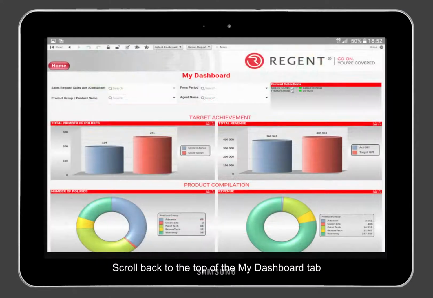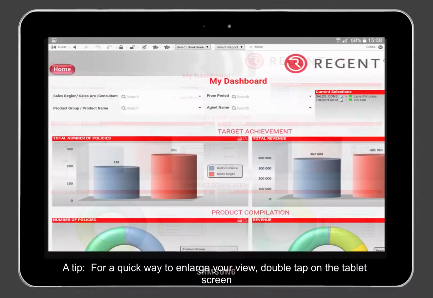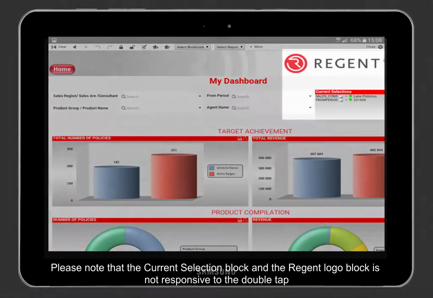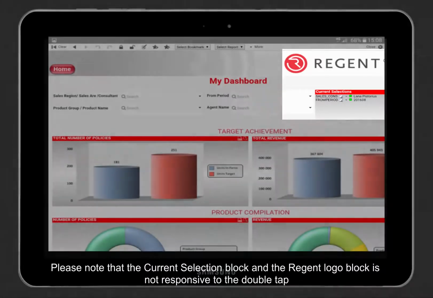Scroll back to the top of the My Dashboard tab. A tip: for a quick way to enlarge your view, double tap on the tabbed screen. Please note that the current selection block and the region logo block is not responsive to the double tap.